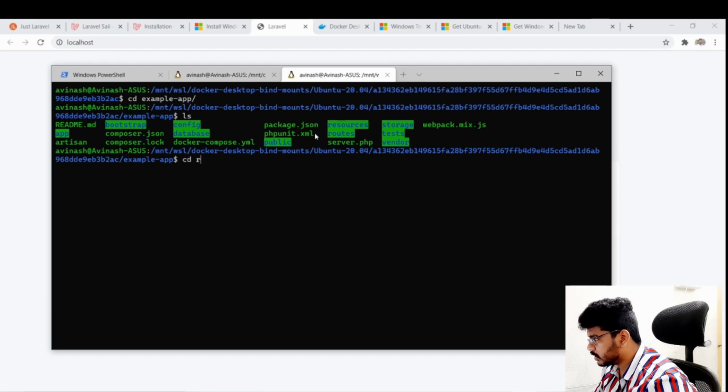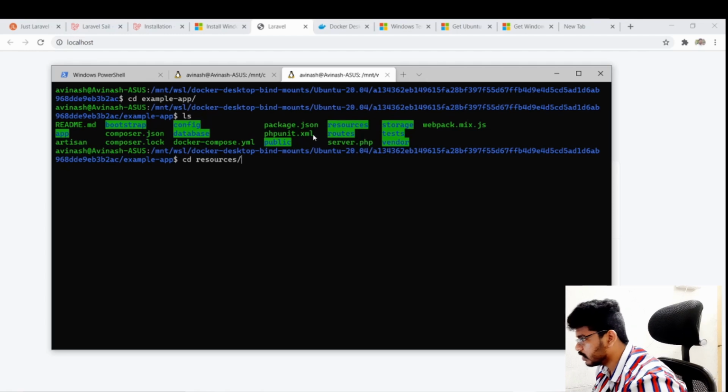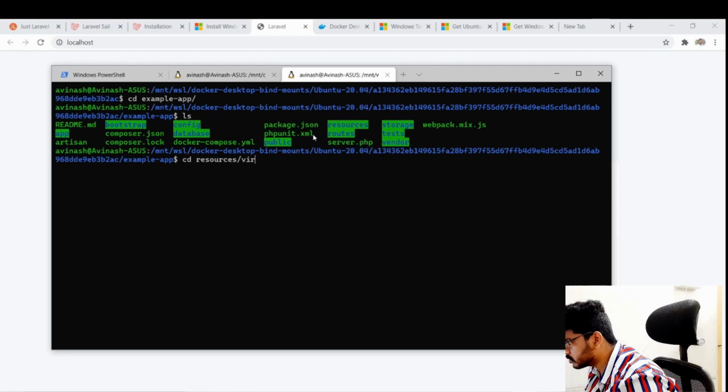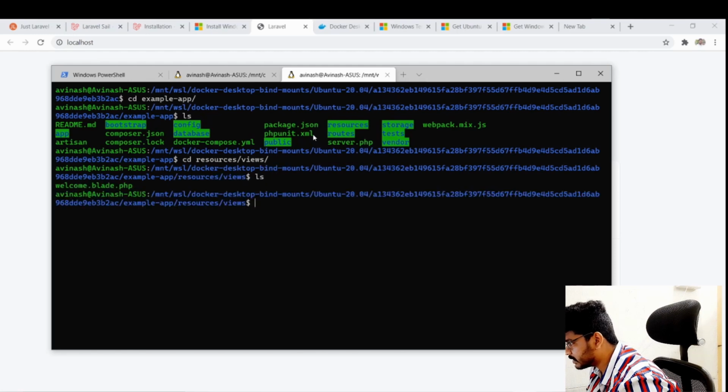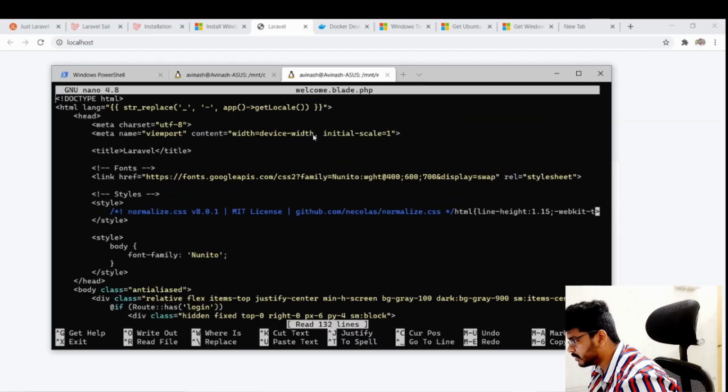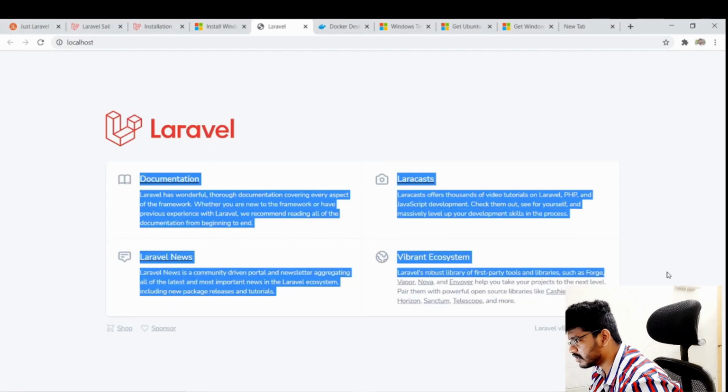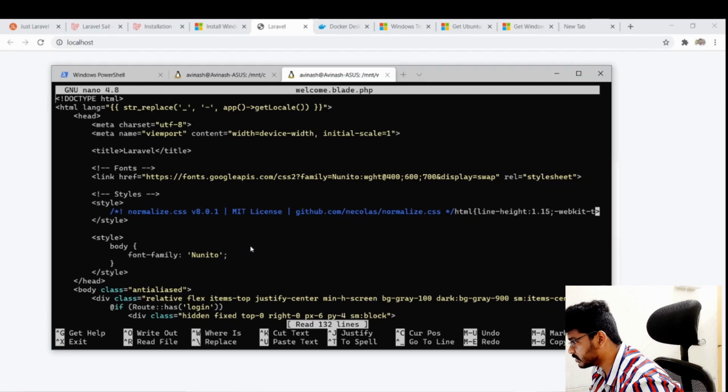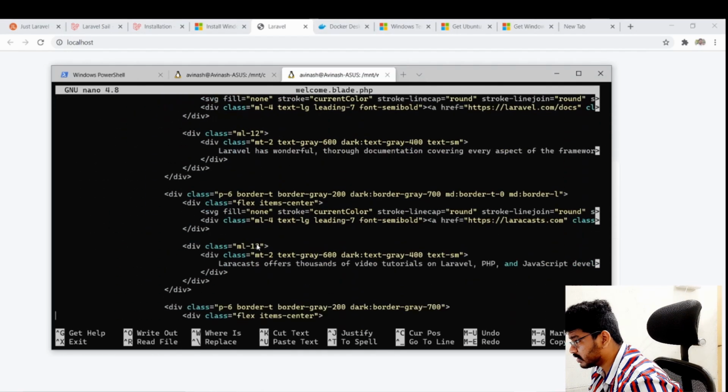Now go to cd resources, views, welcome. I think it should be welcome. Let me open ls. It says welcome. I'll do nano welcome.blade.php. You see, this is all the things which is coming from here. All these things are coming from this file here. You see, these are all the things here.